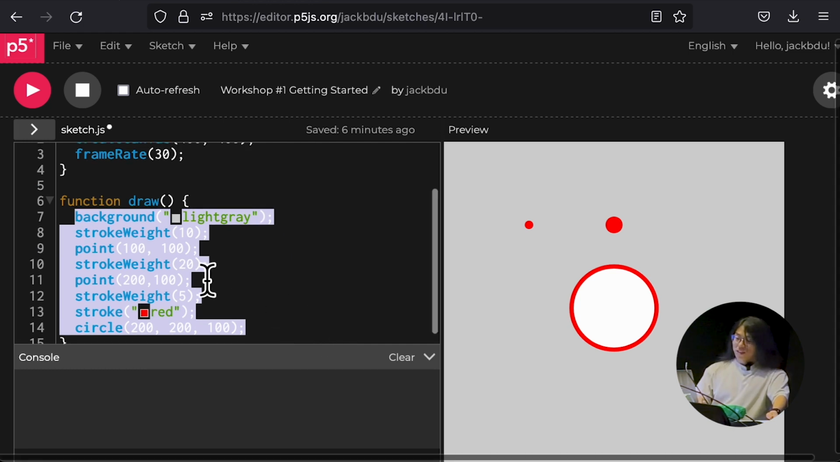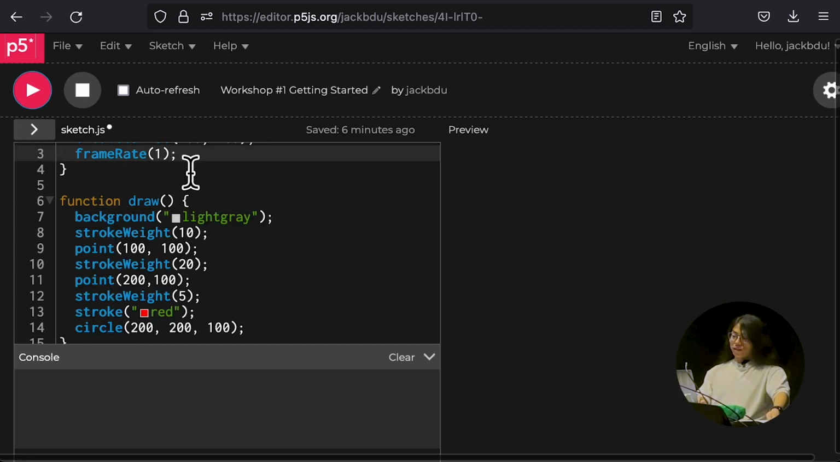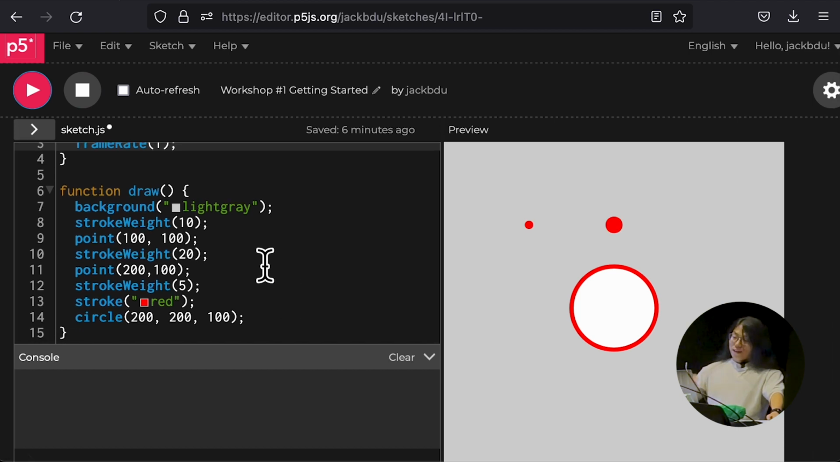And because of that, the very first frame will draw as we expect: two black points and one red circle, and then from the next frame, because you already changed stroke to red, that's why all the points also become red. Okay? Does that make sense? Yeah?